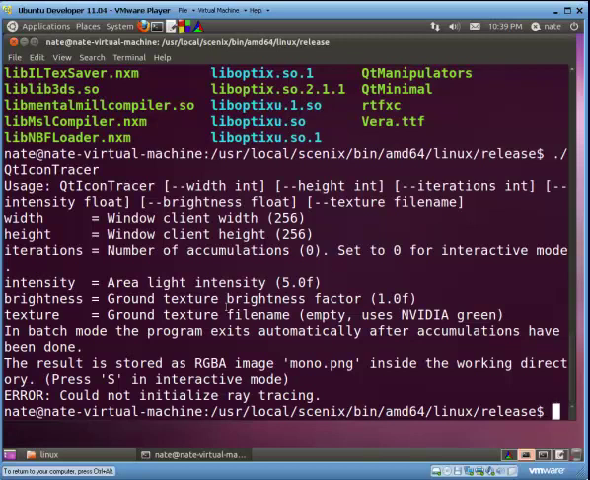Okay, intensity, and so on. Okay, error: could not initialize ray tracing. Of course not. Yeah, that makes total sense. We're not going to be able to do ray tracing because we don't have an NVIDIA card in the virtual machine. I do have an NVIDIA card on the machine for doing this, but we're not running on Linux for the host operating system. So because of that, there's no way I'm going to run some of these demos.